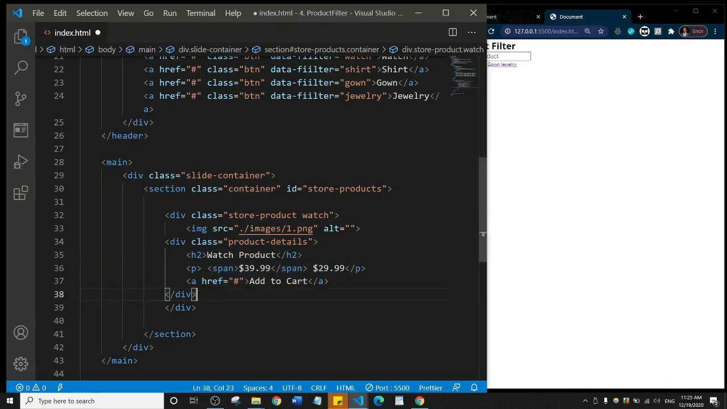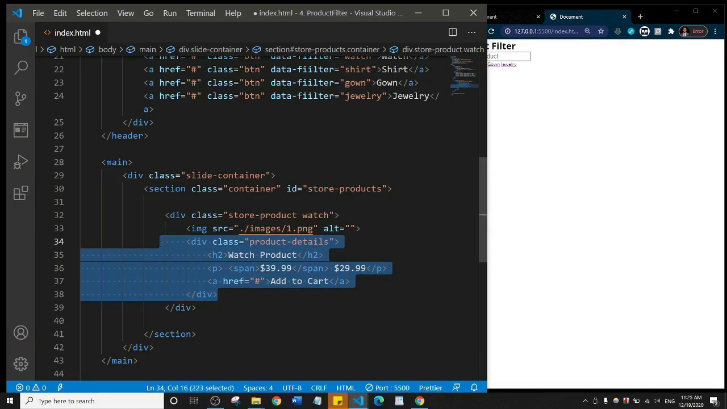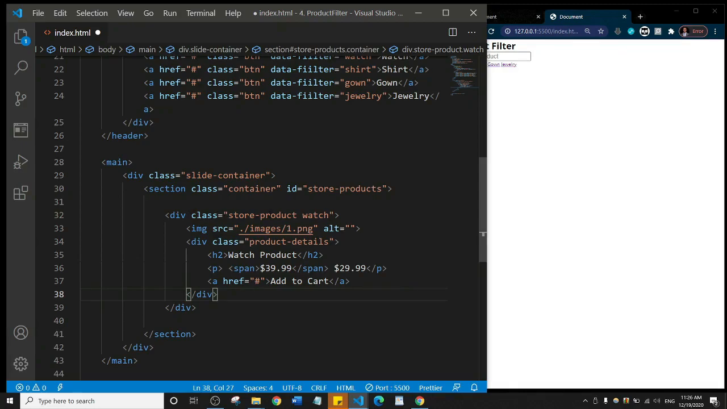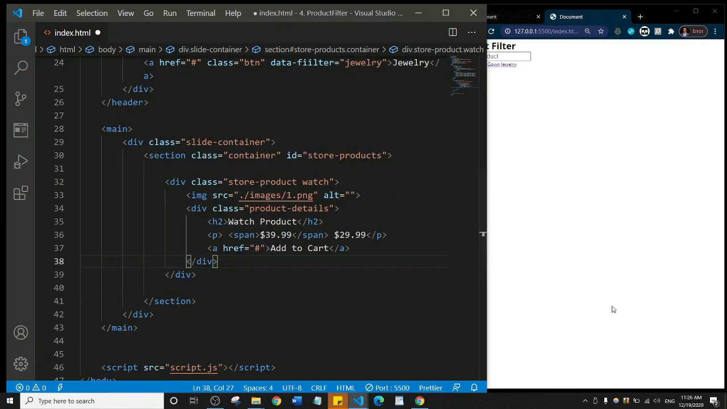Right, so basically what we have here is, I need to move this some more. So basically what we have here is we have this div with store-product and watch, and then inside it we have the image and the product details. Okay, so we are just going to duplicate this a number of times, okay, for all the products we have. So 12 products that we have.